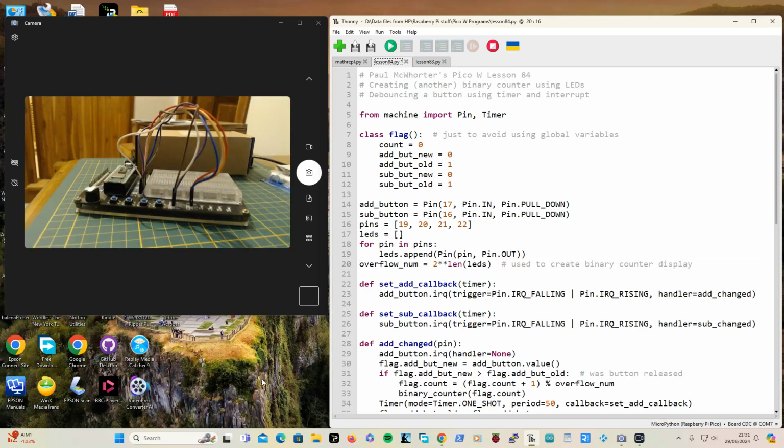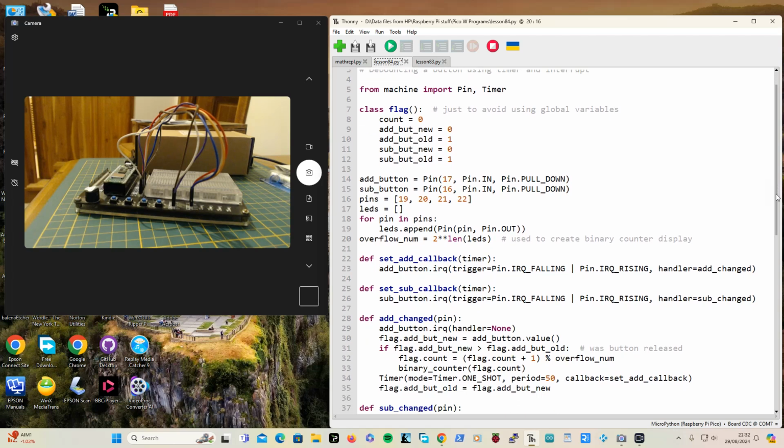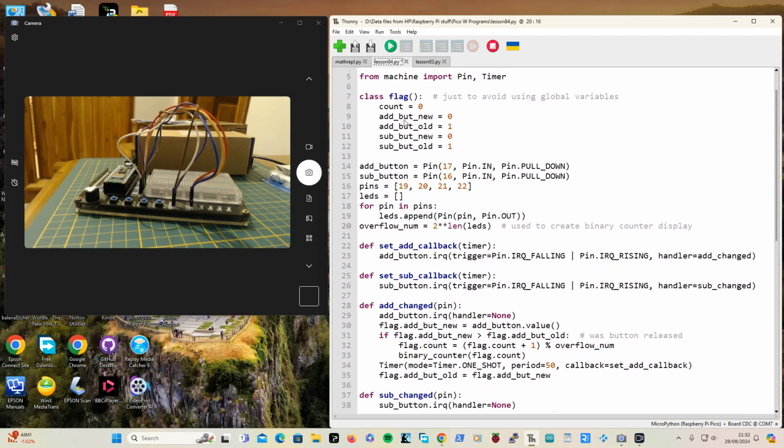Now for lesson number 84, I'm using a different board because it's got 4 LEDs built in and built-in buttons, so it makes everything an awful lot easier. And this is creating a binary counter again using LEDs, and so I've just expanded on my code really. So I've got 2 buttons, an add to the counter and a subtract the counter. So I've just doubled up on those. I've doubled up on the buttons.